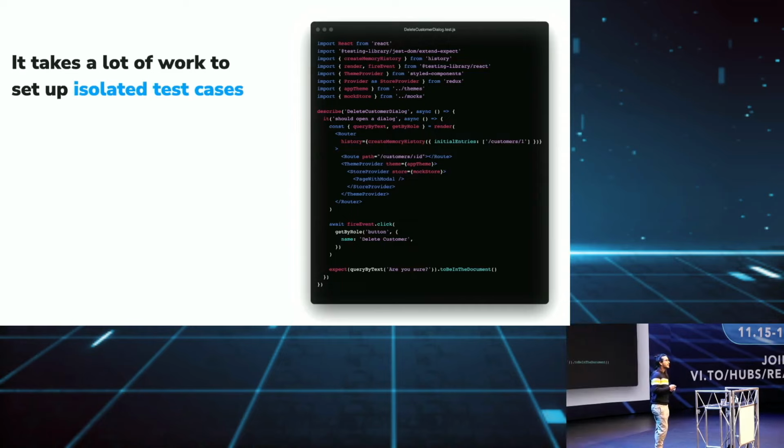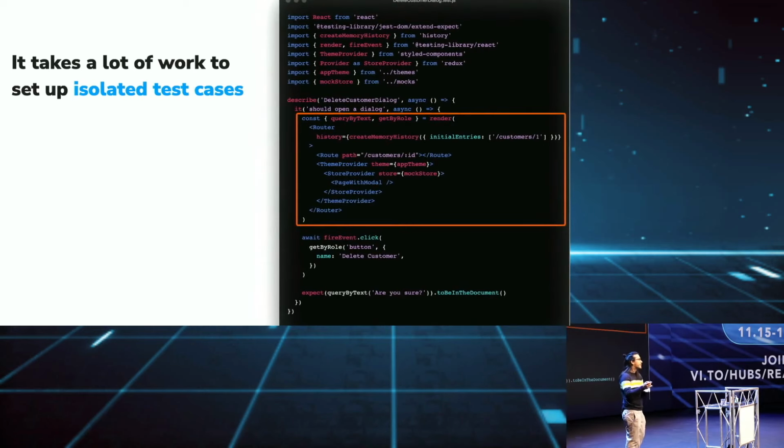But it takes a lot of work to set up isolated test cases. I'm pretty sure that you've gone through experiences where you're setting up a test case, and then you're just copy-pasting code, and it might look so complex like this. In order to render my page, I actually have to mock the router, I have to mock the Redux store, I have to provide some theming because I'm using styled components, otherwise the components don't render, and all of that trouble while I'm doing that.